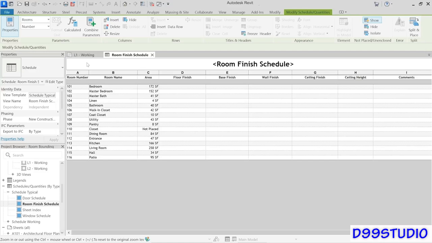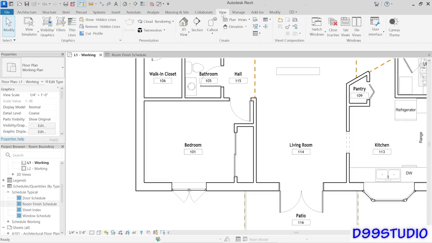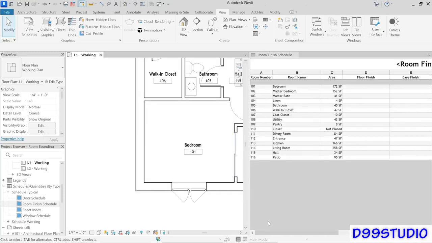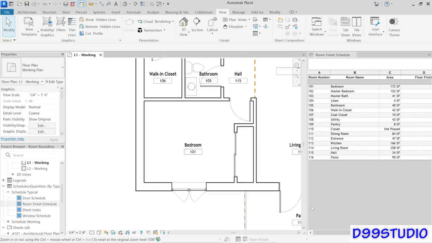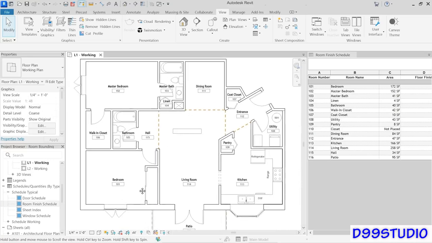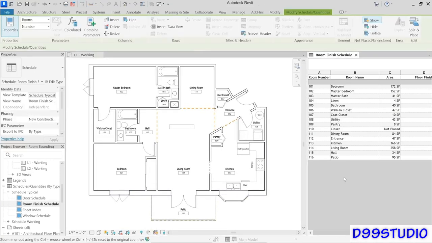Now, I'd like to put that list side by side with the floor plan. So click back over to the floor plan view, come up here to the view tab and choose tile views. And then that puts those side by side. And then you can even change the width between the two. So I don't need the schedule to be quite as wide as the floor plan. So I'm going to readjust the screen so I can see the whole floor plan over here. And then here's the schedule over here.